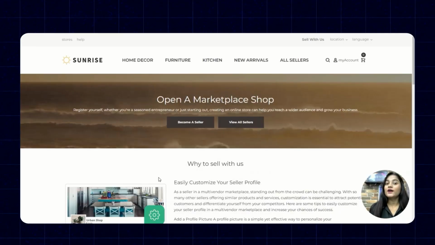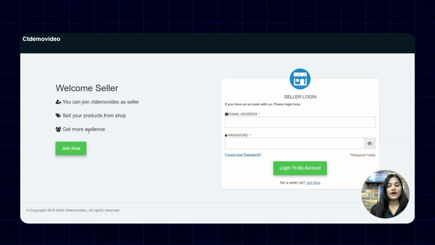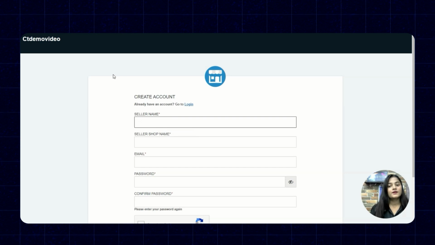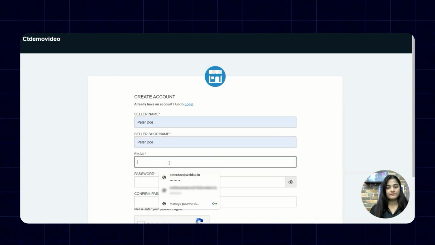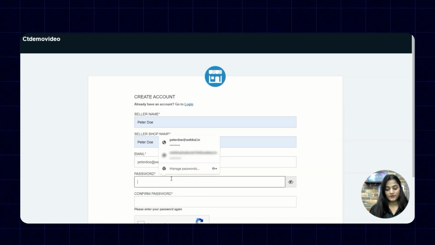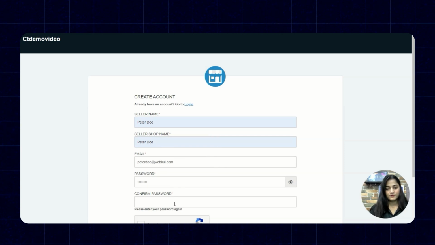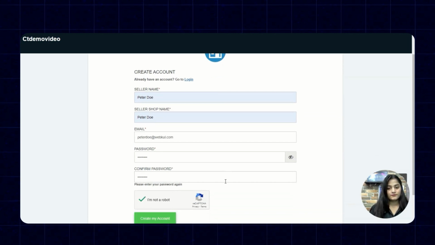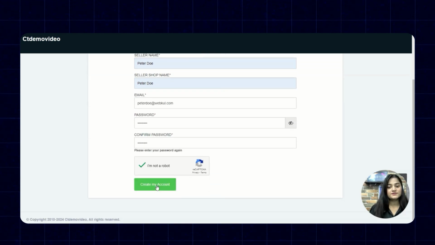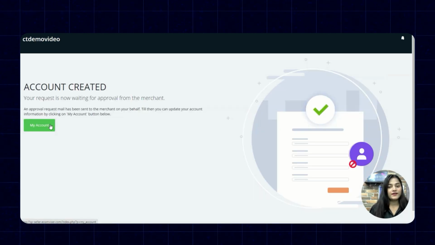So let's quickly check out how we can register ourselves as a seller. Here you can see we are at the storefront. From there you have to navigate towards the join now. Write down the details like the seller name, shop page, email ID. Write down the password for the same. Confirm password. Then click on create my account. Account created. Now click on my account option.